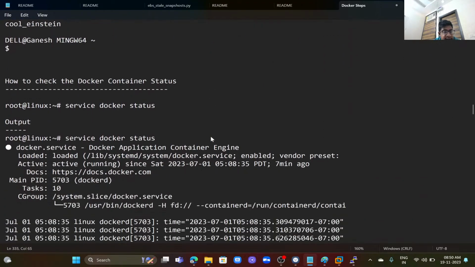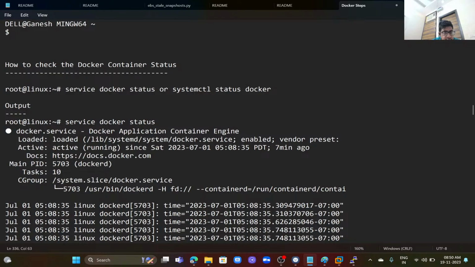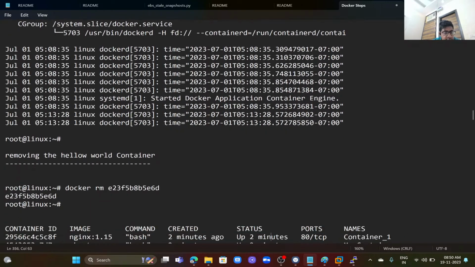How to check Docker container status? We can use service docker status or systemctl status docker, like this. This is how we verify whether Docker is running or not.